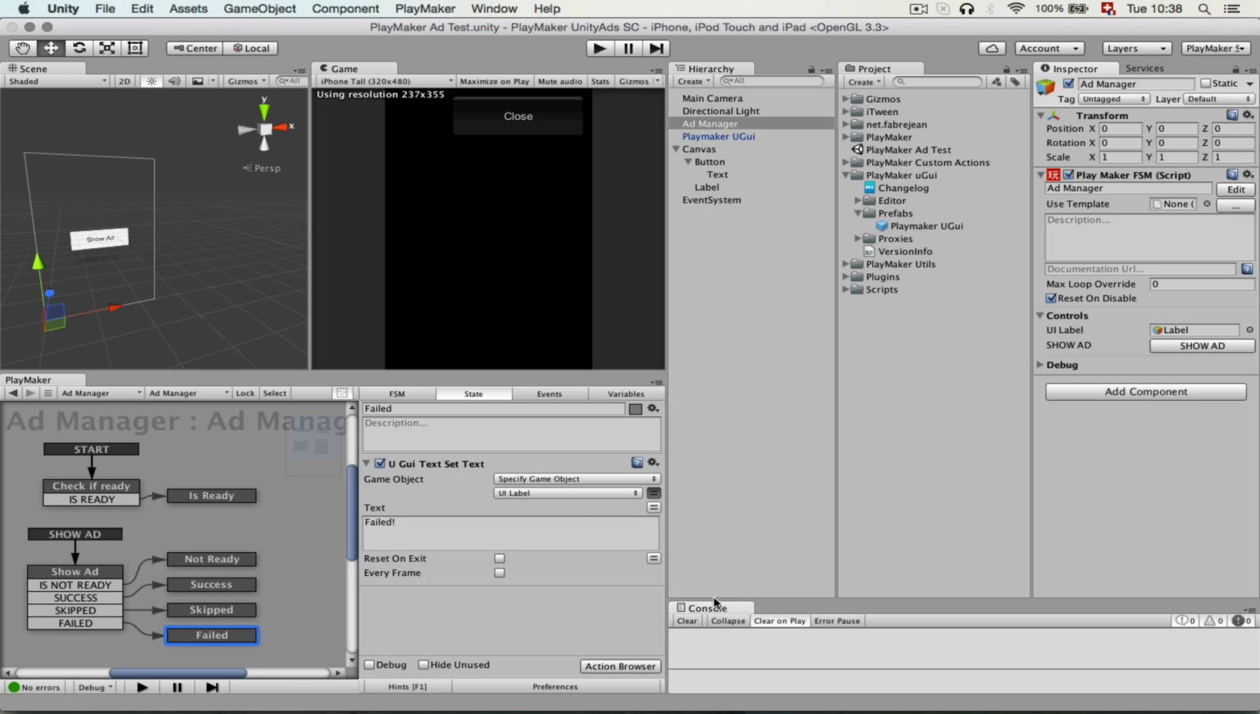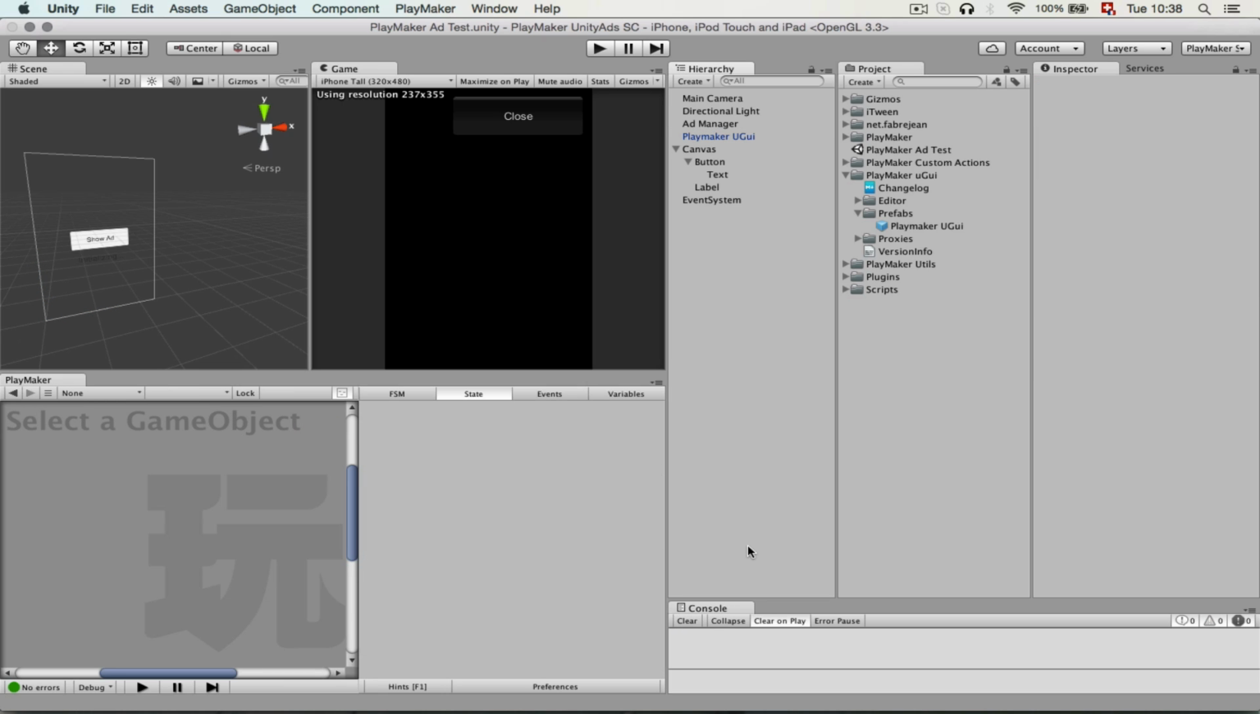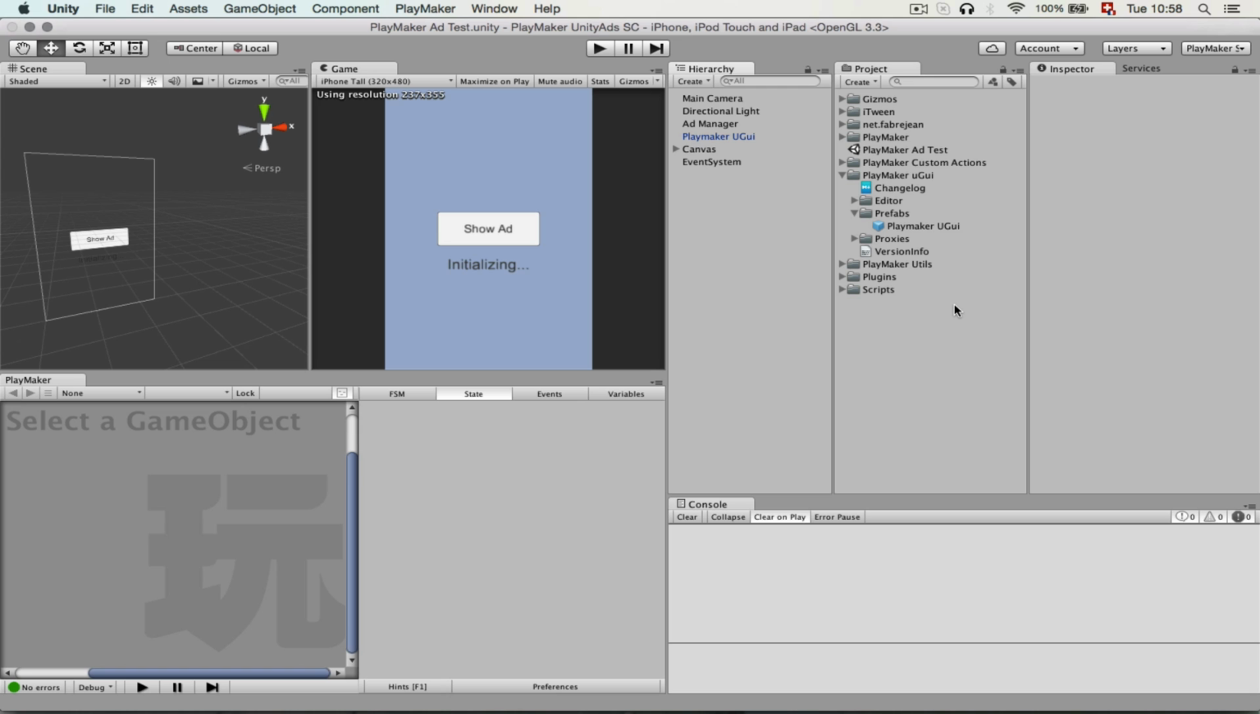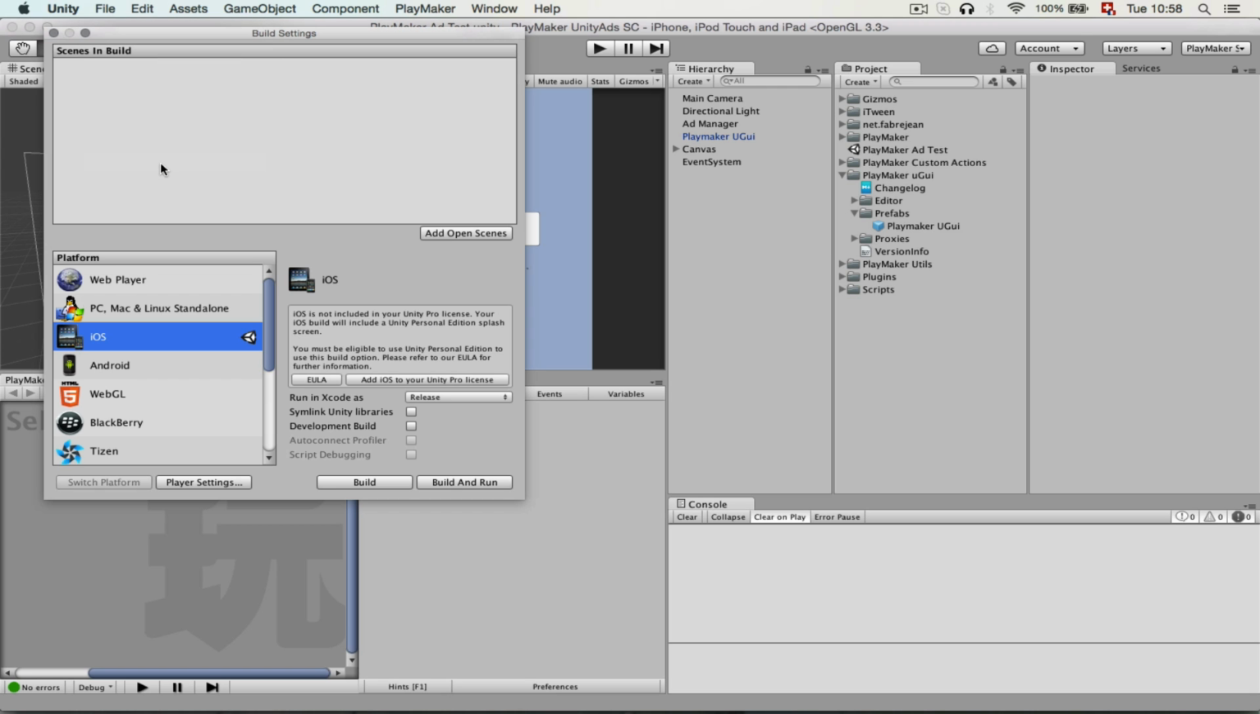And so that's what we're going to do now. We're going to publish. And the first thing we need to make sure is that we've got the build settings properly set up. Here we don't have any scenes yet, so we have to add the open scene. PlayMaker add test, so this is the scene we want to publish.